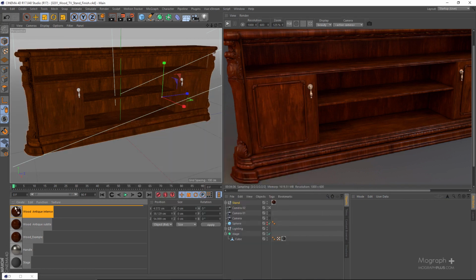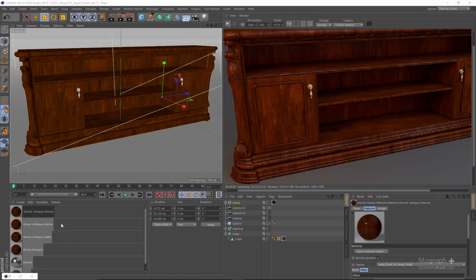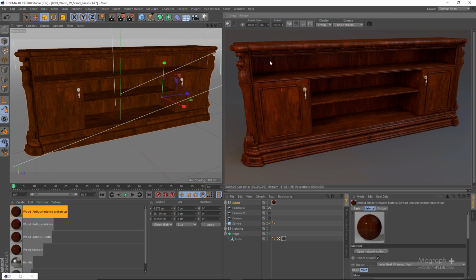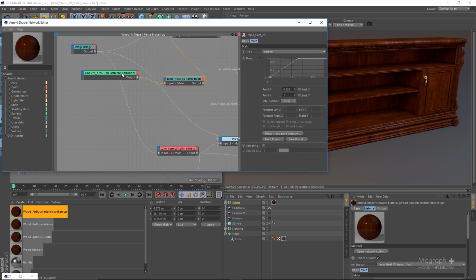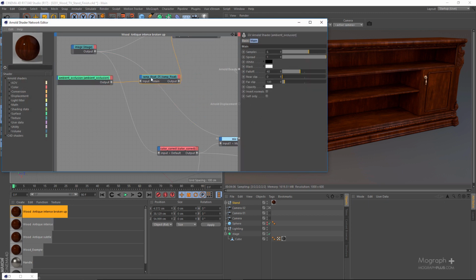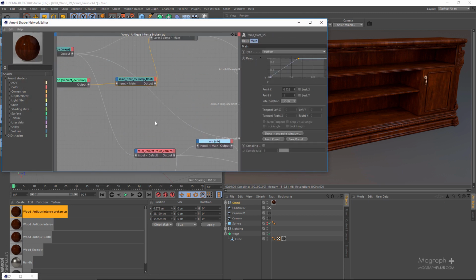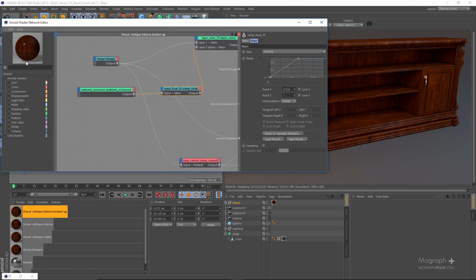Now, if you wanted to break up this antique effect and make it a bit more realistic, let me just actually duplicate this and, I don't know, let's name it broken up. And if I just use this one, let me maybe again do something like this. And if I open it up, that's our ambient occlusion. And now we need to break the ambient occlusion effect, right?